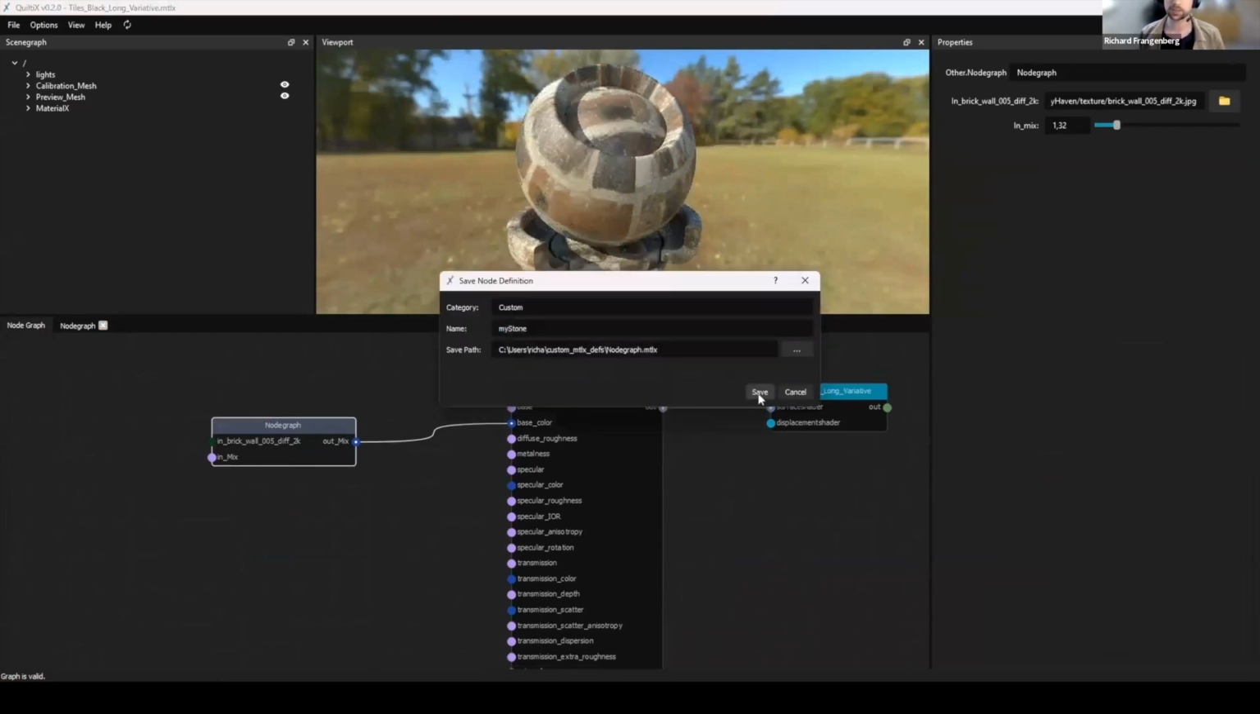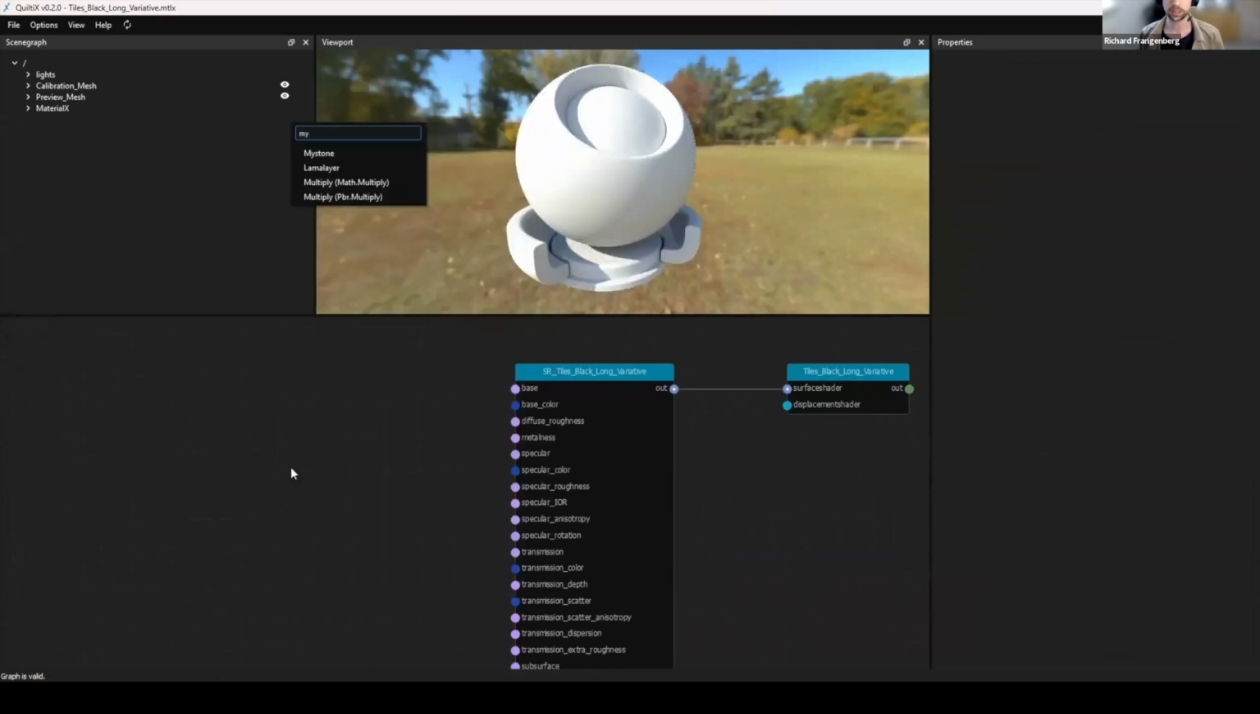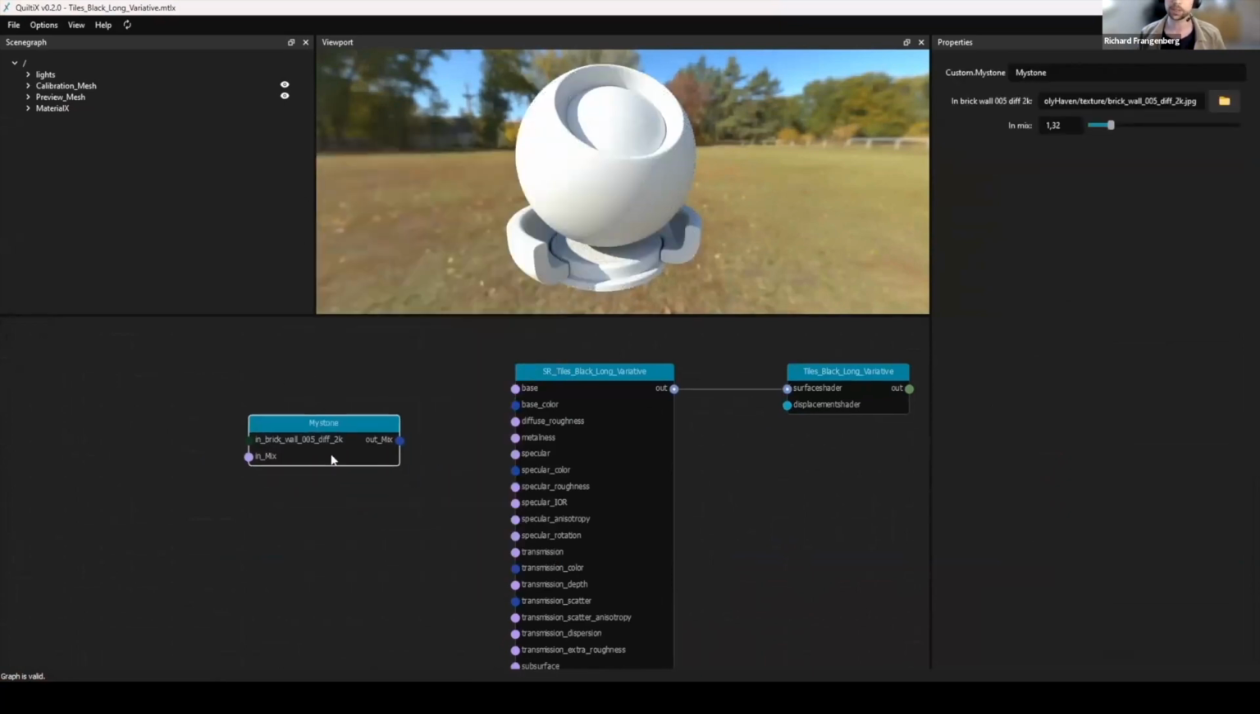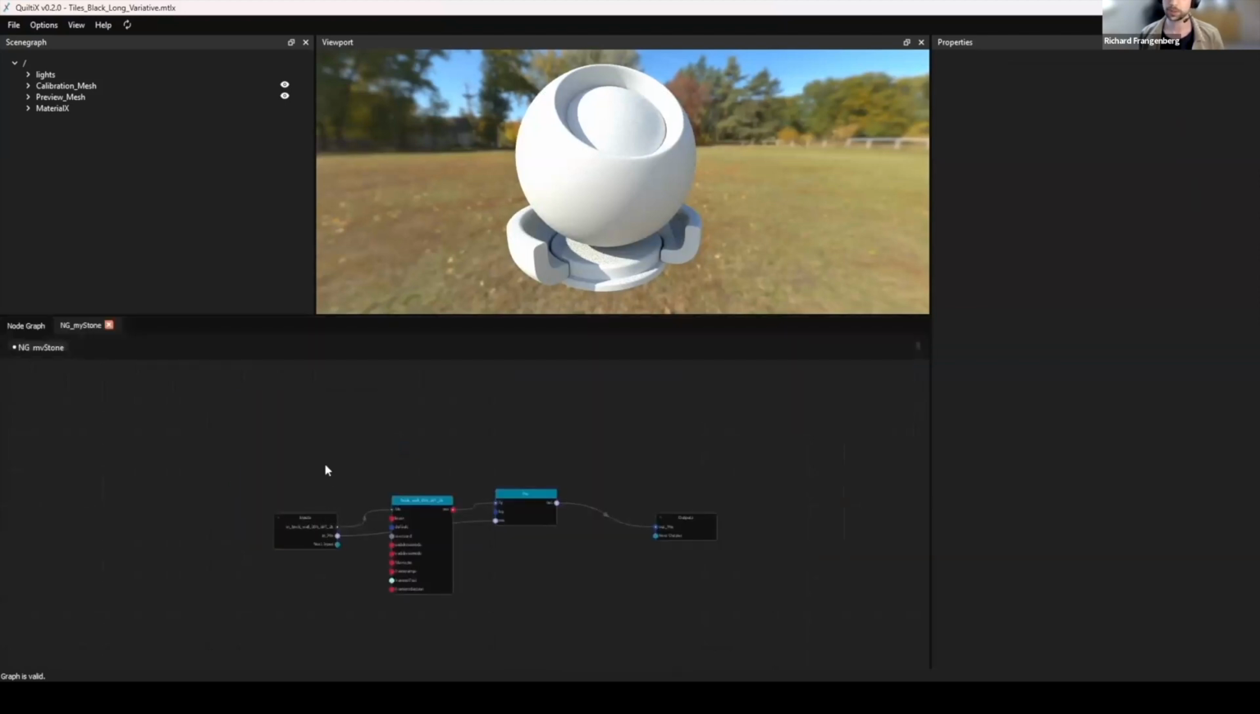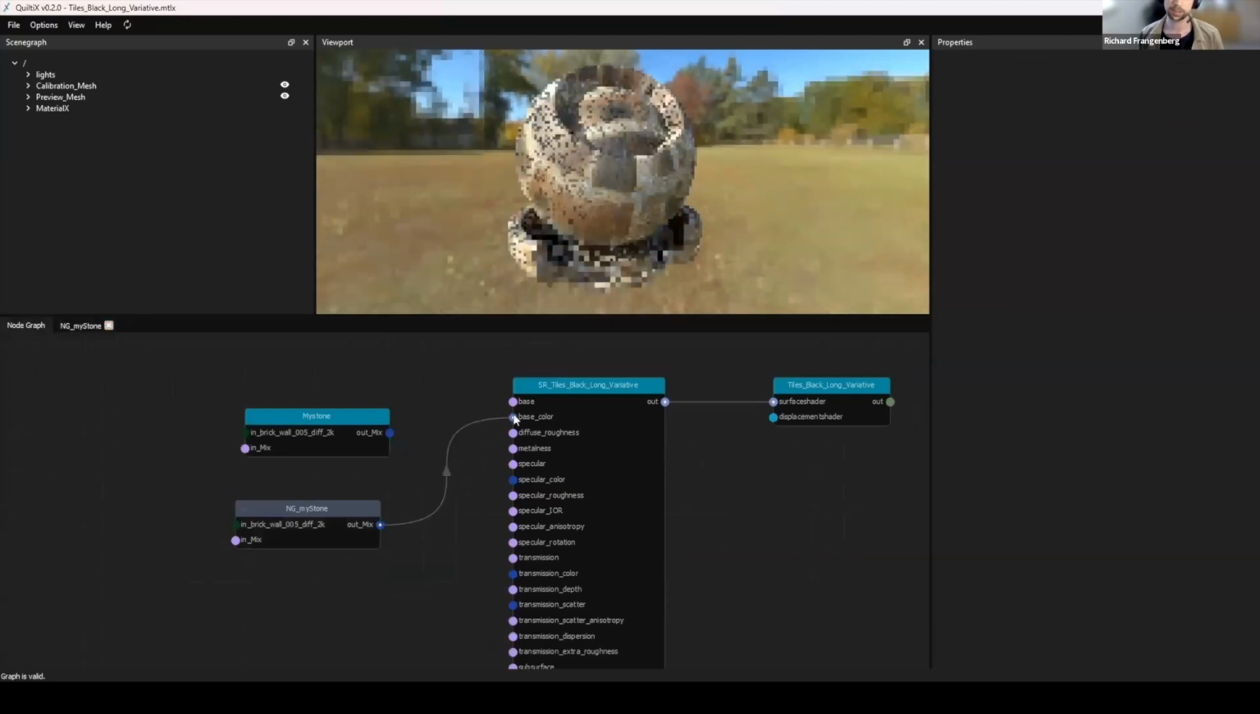It's then also very easy to save out this node graph to disk as a file. And on other materials, this node definition can then be loaded. It's possible to make an editable copy of it and dive into it to make any changes if needed. And then it can be used on different materials within the pipeline.